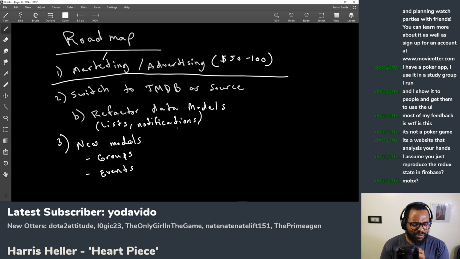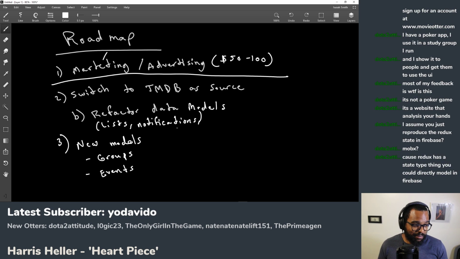They're working on their other solution. I forget what it's called, but abstracting state out of the React tree is something they're working on, which sounds cool. I'd be interested to see what it looks like in practice, but yeah. Because Redux has a state type thing you could directly model in Firebase.